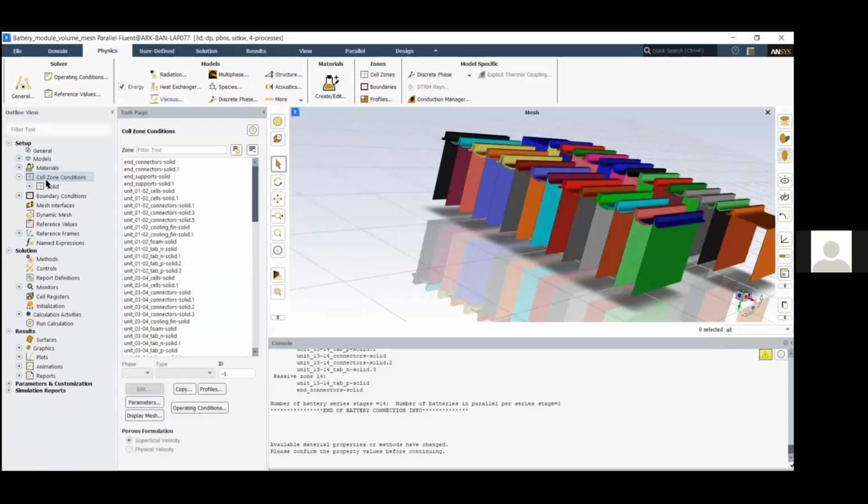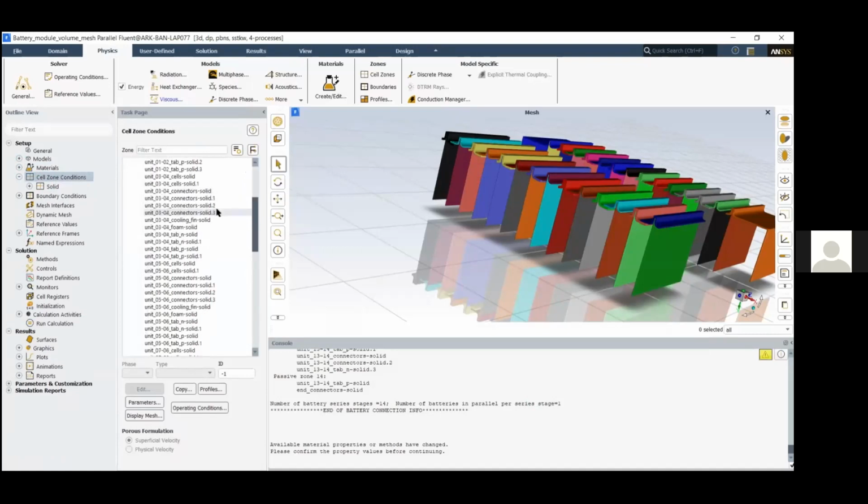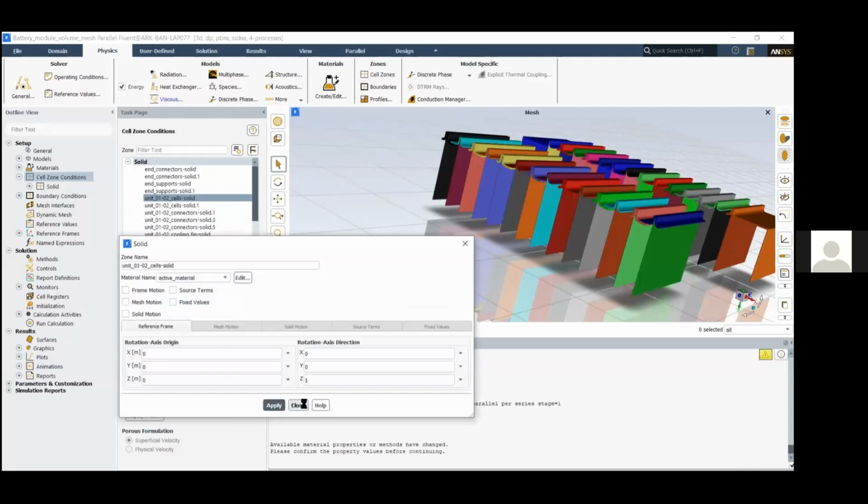So for that, again you have to go for the filters option over here, and we have to assign the materials to similar kind of components, right? So first of all, let's say we'll assign the material to cells. So for cells, we have to select the active material, right? So select any cell over here, click on edit. Okay, and here change the name to active material, apply and close it.